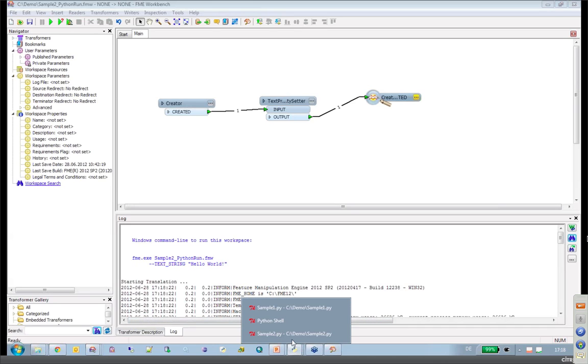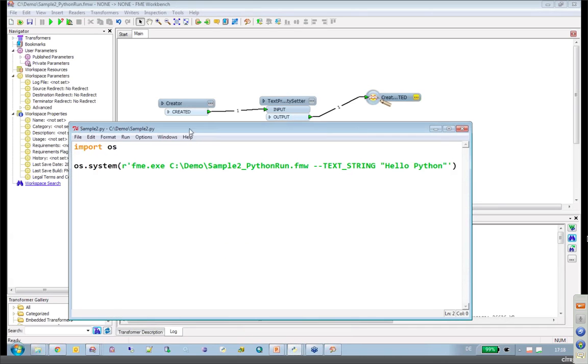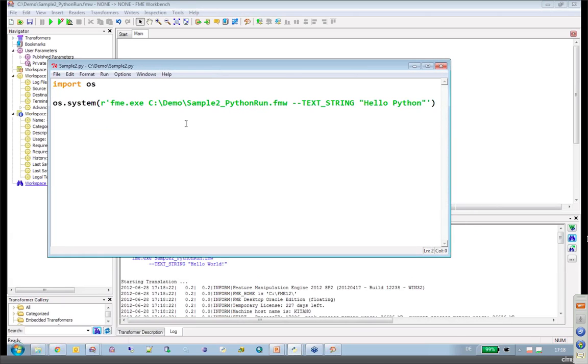So let's get back to my Python IDE. Here we first import a library, the already mentioned OS library, which allows us to run system commands. And then we use the function os.system to run our actual command. As you can see here, it's a call to fme.exe, and the path to our workspace.